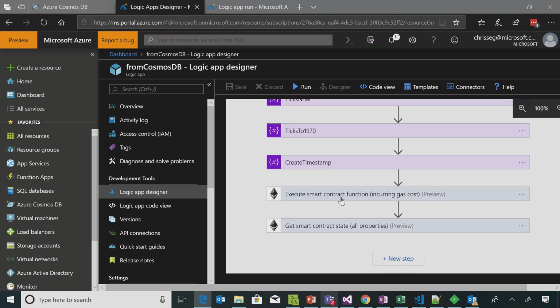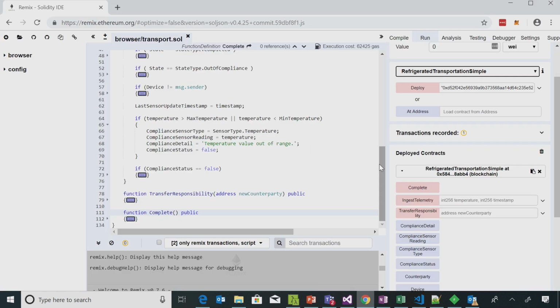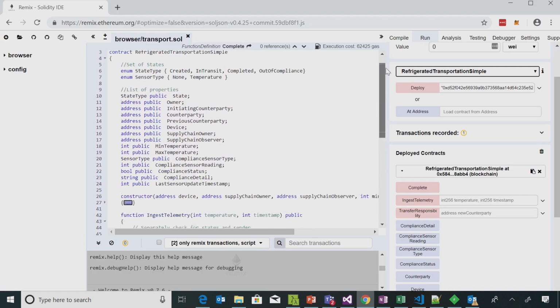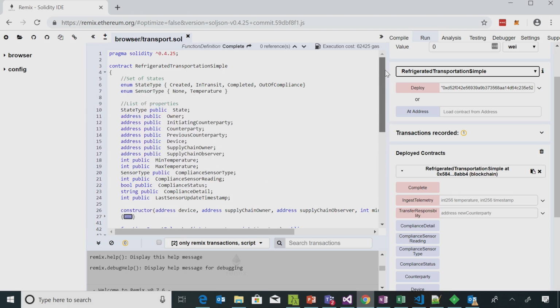And then we're going in and executing the Ethereum Logic App connector. Now this connector here is going to take that information, take the average, take the timestamp, and execute the smart contract function. Now let me show you the contract function here in some detail. Here you see on Remix, I have a contract deployed. This is the contract we're going to be interacting with.